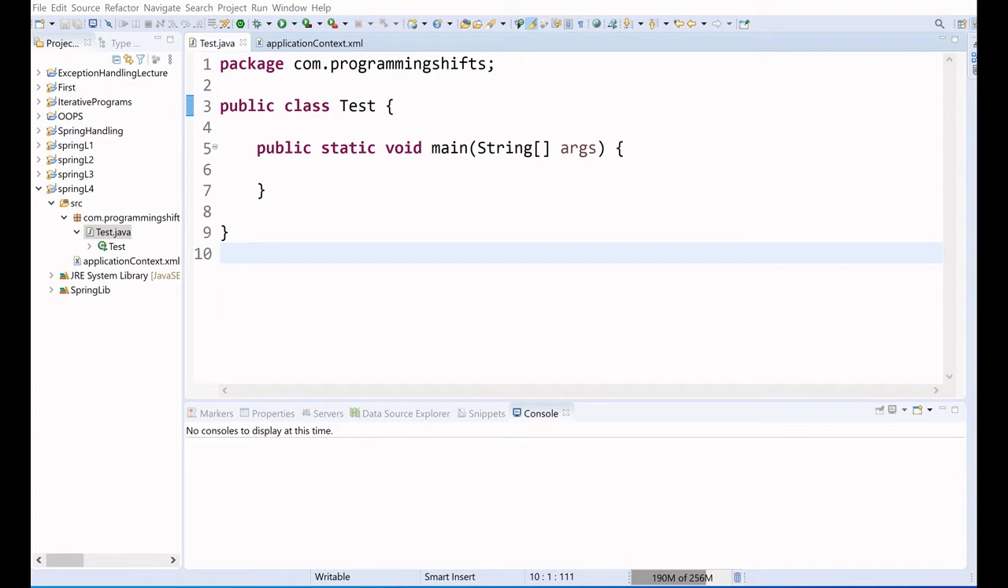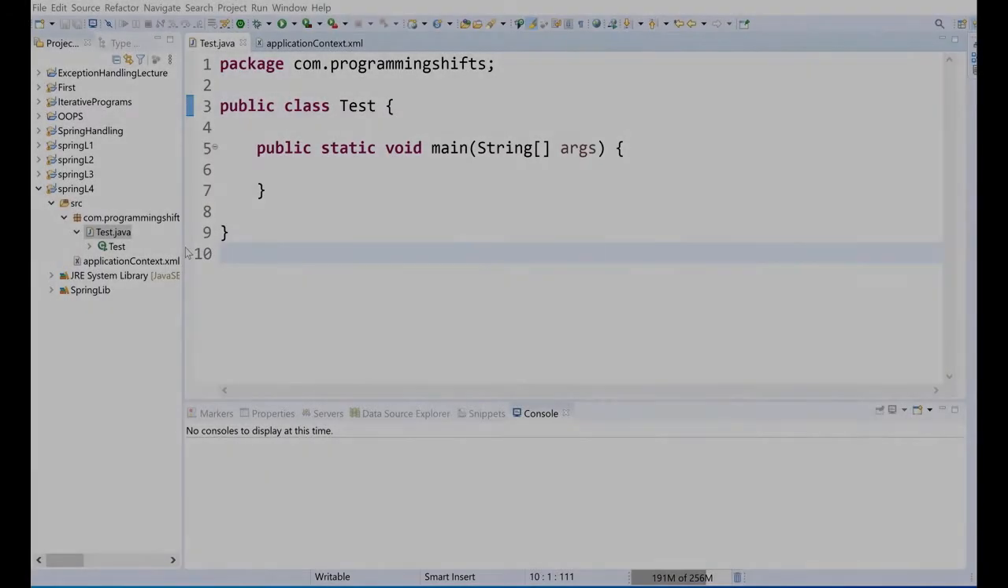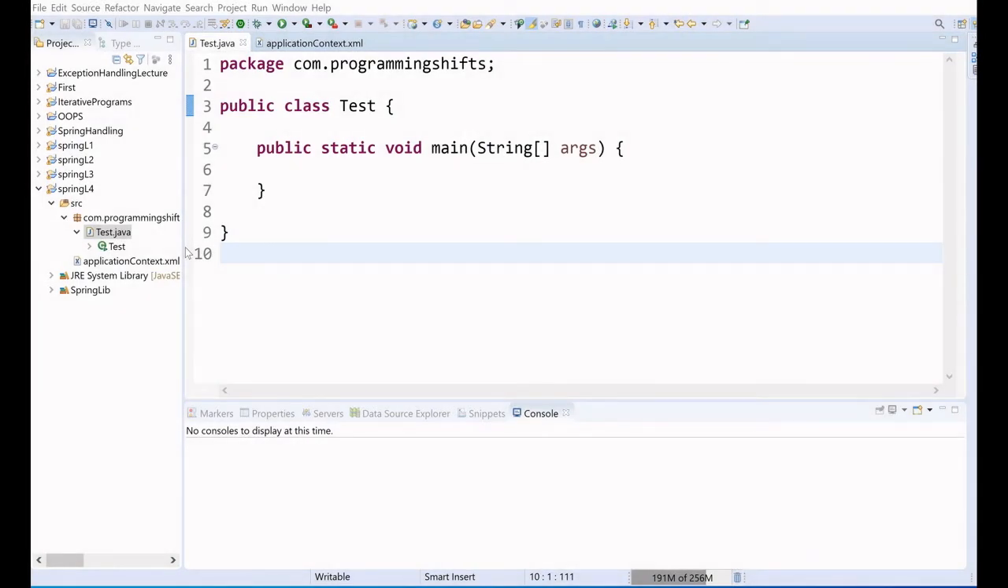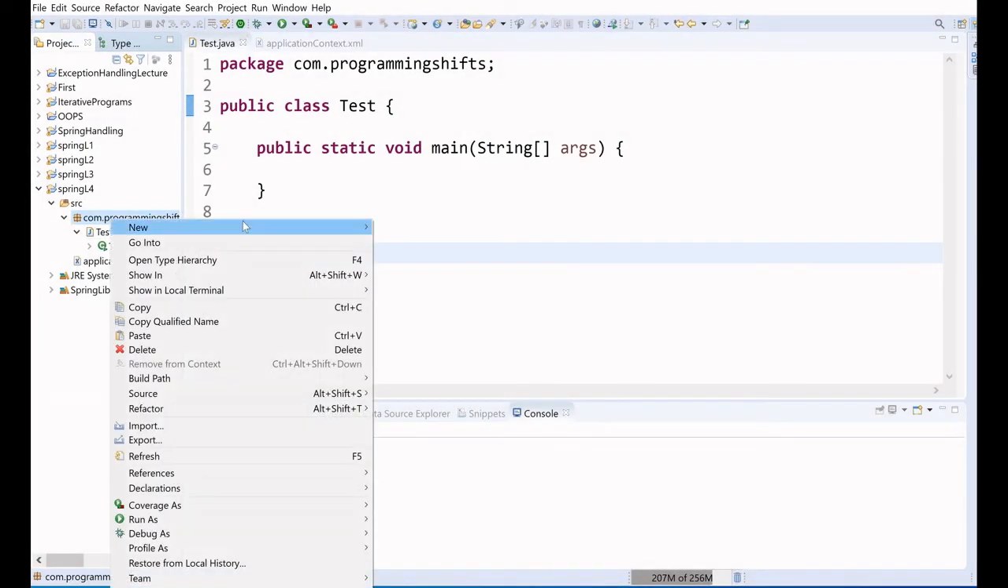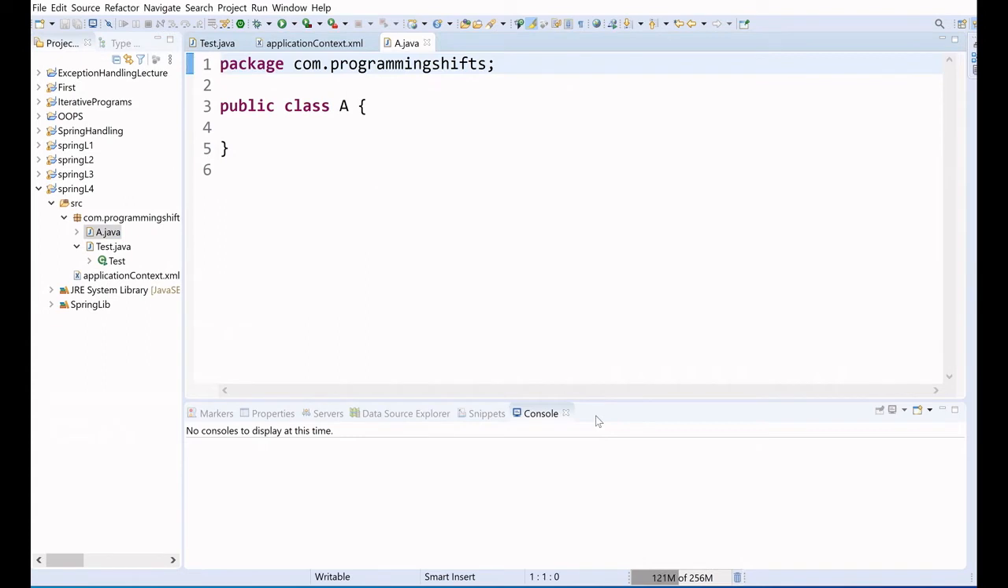Okay, so let's connect in the coding part and understand how we are going to do it in Spring AOP. I'm going to create a class first. Right click and you can create a class here. I'm going to give the name as class A, or as you think you can write, right? So I have created a class known as class A in the package com.programming script, and inside that class I am going to write a method.